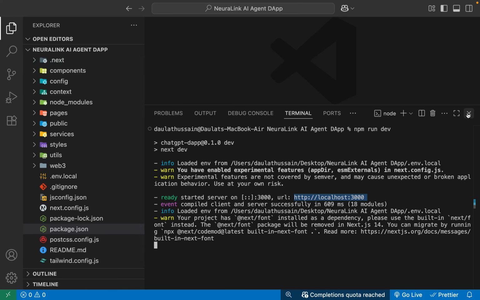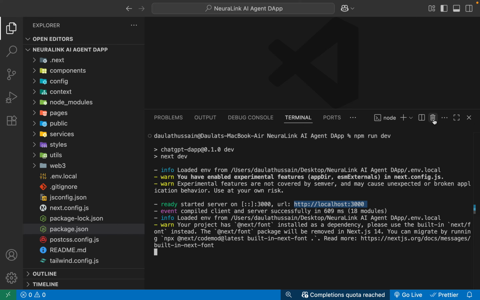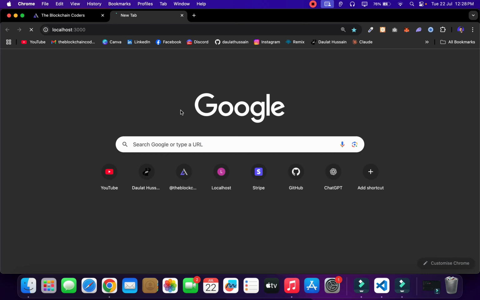Now I'm going to simply minimize this one. You can simply minimize it from here or you can do it from here. Don't delete it. Okay, so let's minimize it. Now we can come back to the browser, open a new tab, paste the URL and hit enter, and you will find our application is getting started. This might take a little bit of time, so just wait.